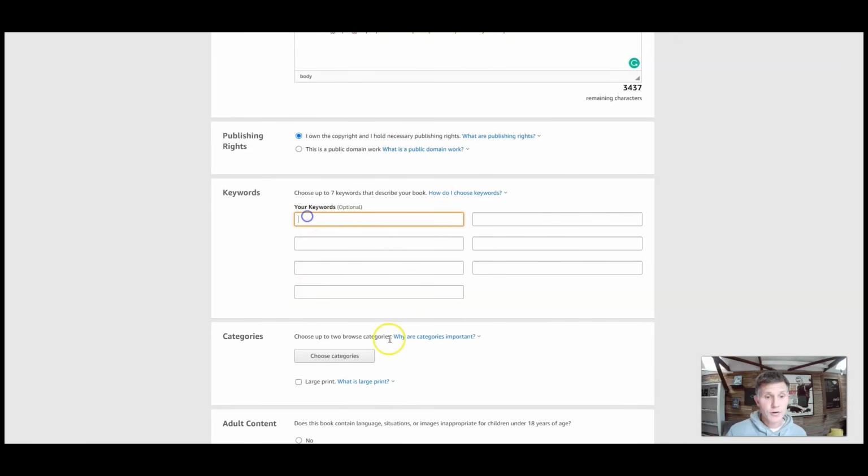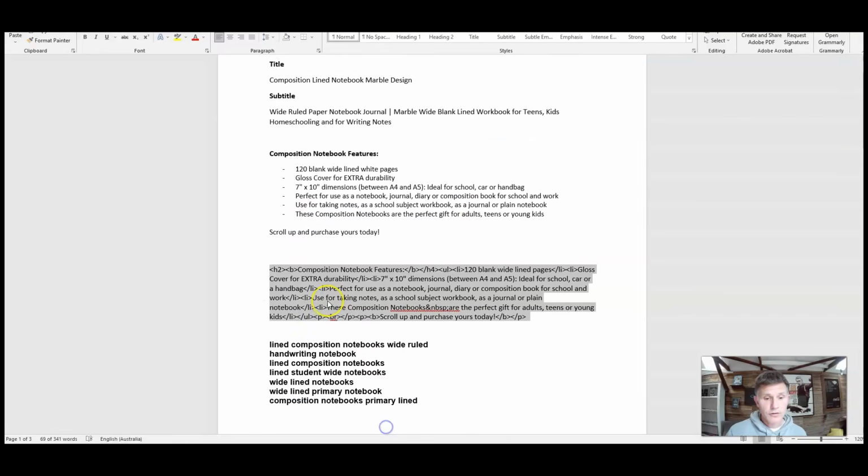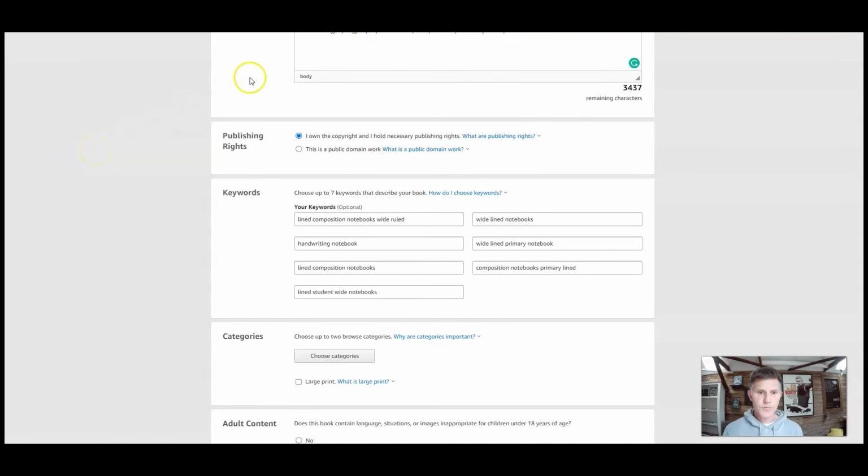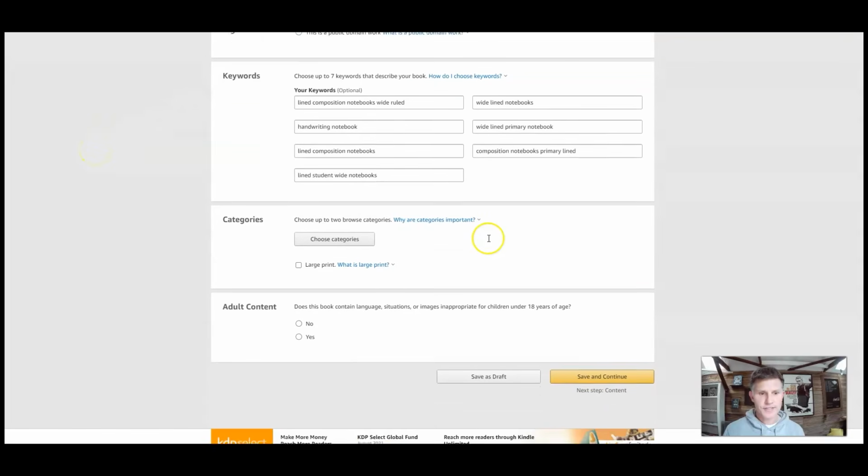Now the keywords, I've already noted them down here. So I'll pause this video and add these in. These are different keywords that I go over in my other video about finding the keywords that are going to be best to rank your book. So make sure you watch that video. So let me just add these ones in now. And those keywords have now been added to the section there.